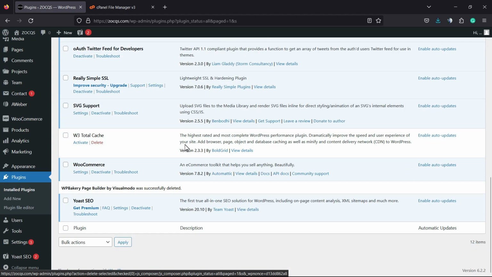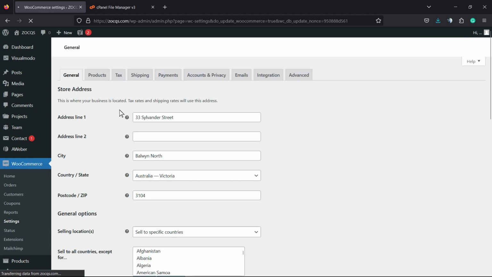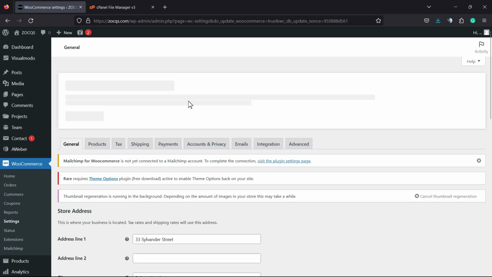Now, the final thing to do before starting to review if the issue is fixed or not, is to click right here, update WooCommerce database. From time to time, the WooCommerce plugin requests this for you, okay? The process takes a while, but it happens in the site background, so you can keep doing things on your site while this update happens, okay?